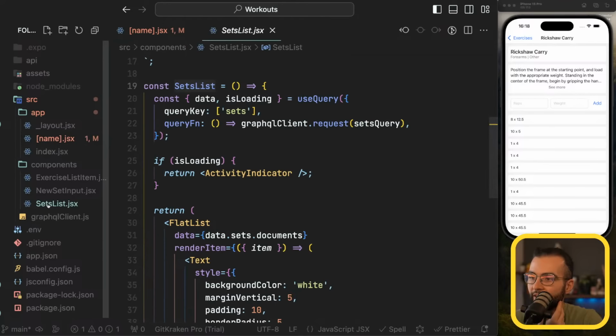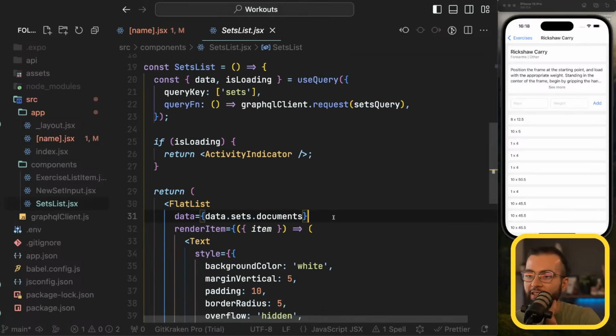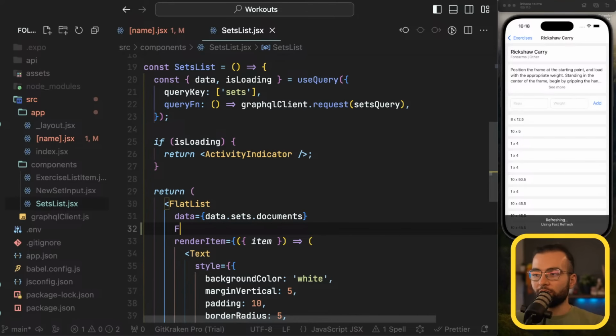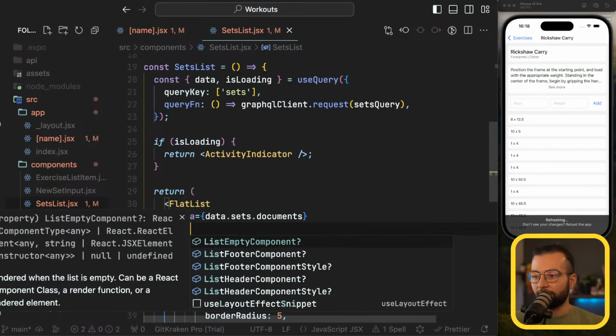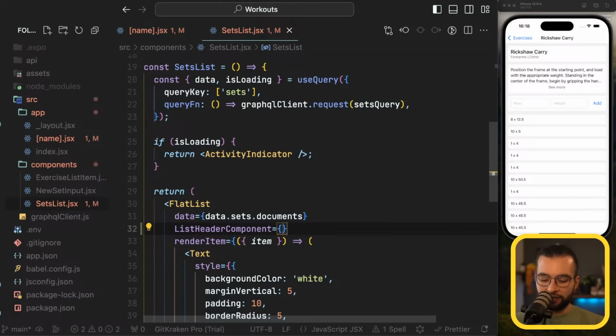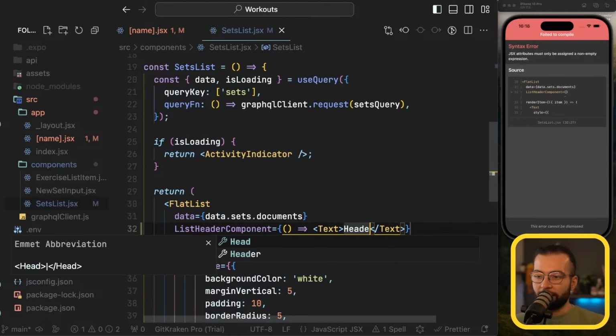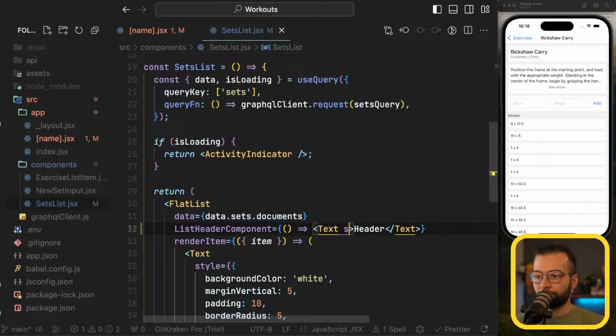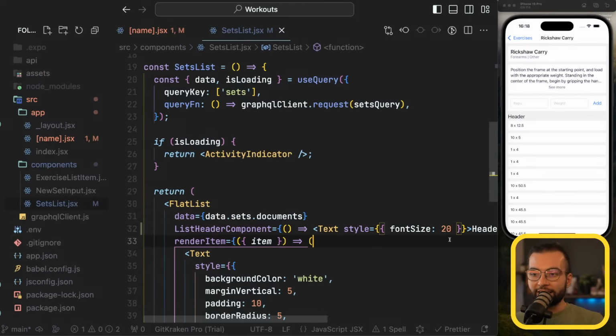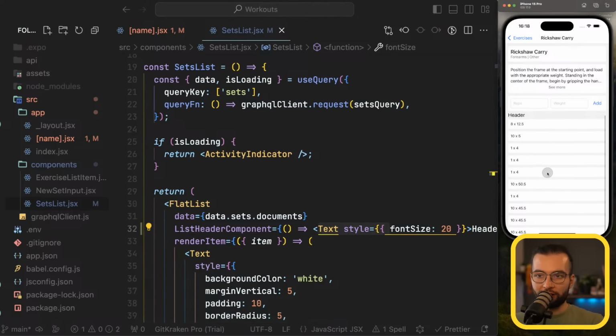And the way to do it is to send to the flat list a property called list header component. So if you send here some JSX, for example, a text header with style font size 20, in that case, the component is going to scroll together with the items. So as you can see, the header is there, but it scrolls together with the items.